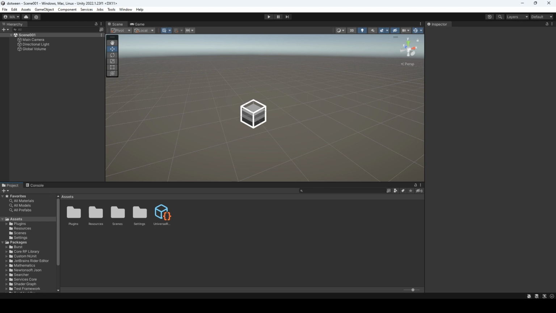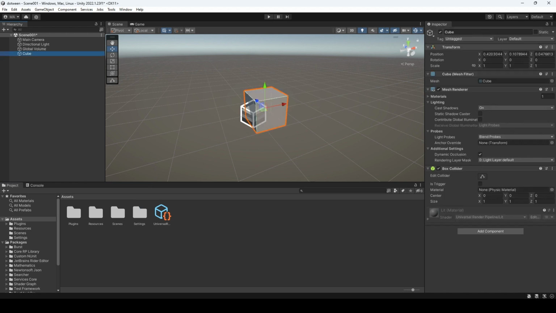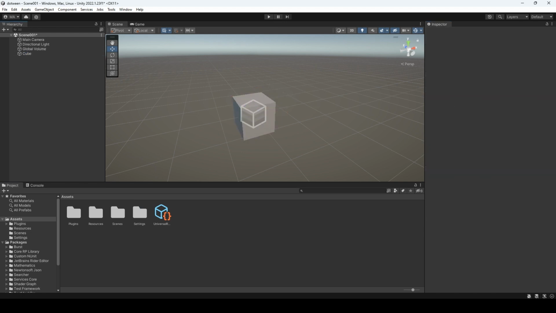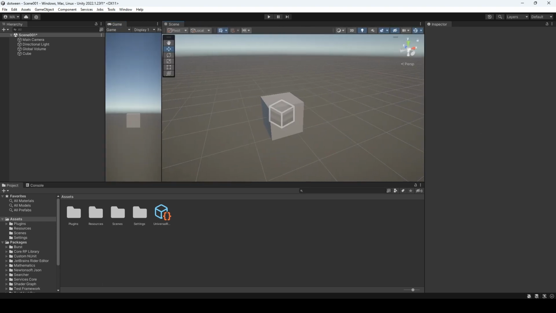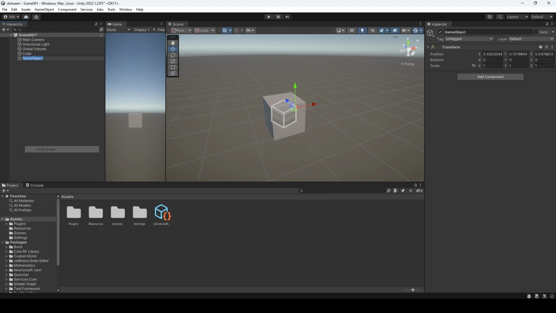Let's create a cube to show the animation. Right-click in the hierarchy, 3D object, cube. Reset the position. Let me put the game view here, so we can see it. Let's create a controller for the animation. Create an empty game object, and call it animation controller.